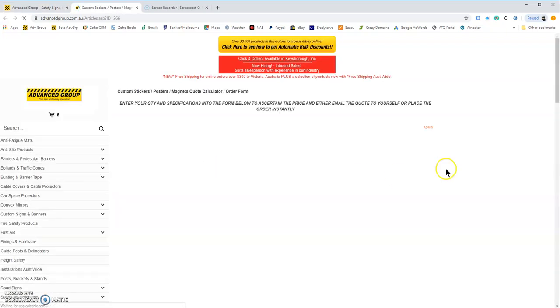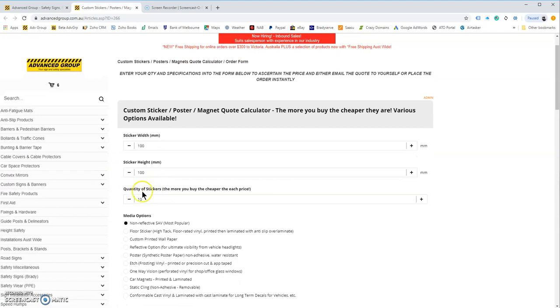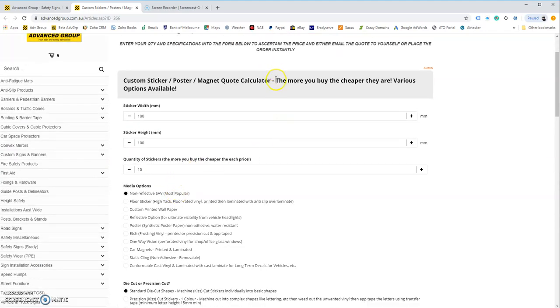So if we jump in here, we will see we've got sticker width, sticker height, the quantity of the stickers, and you'll notice we've written here, the more you buy, the cheaper they are. And that's significant. There's always a setup fee for one-off type jobs. If you're doing a small job, it's going to be a lot more expensive for one than for 100 or 1,000. So just understand that the more that you buy, the cheaper that they are.